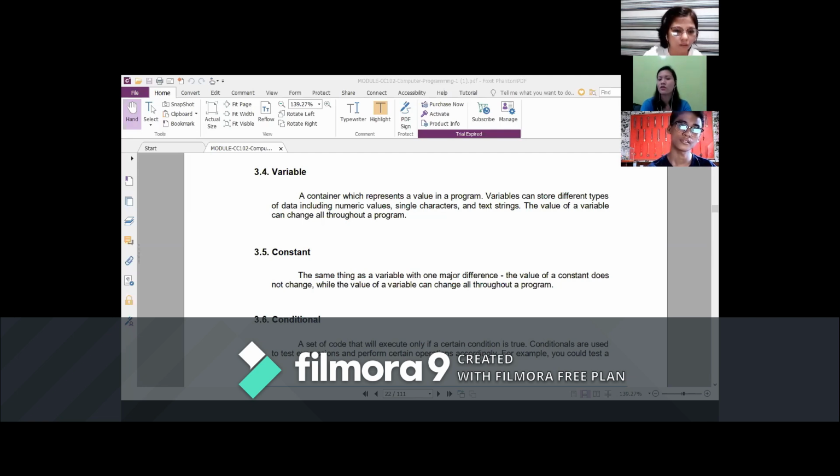Pwede tayong ikahang na double. This is a double, another variable. Okay? Ang red na ito, data type ang tawag dito. I-red ko si data type. Okay. Data types.